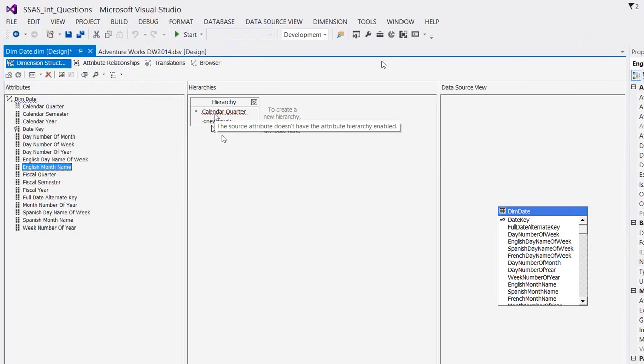Here, when I try to drag an attribute which is disabled, you can see calendar quarter, to define a user-defined hierarchy, it's saying that the source attribute does not have the attribute hierarchy enabled. So only the attributes that are enabled can be used in defining user-defined hierarchies, but the attributes which are disabled can be used to order some other attributes. So there is an advantage and a disadvantage of disabling the attribute.